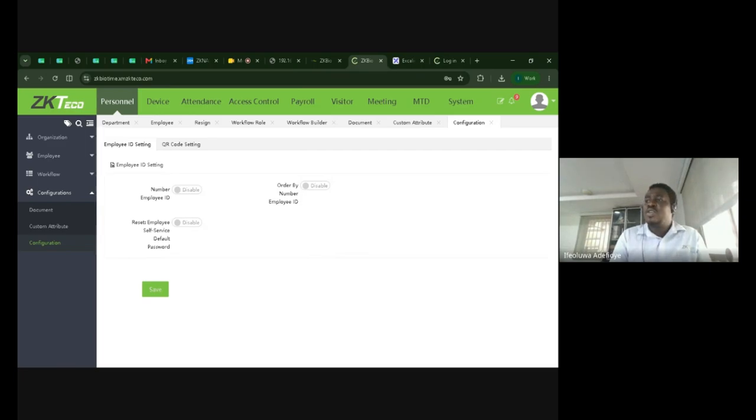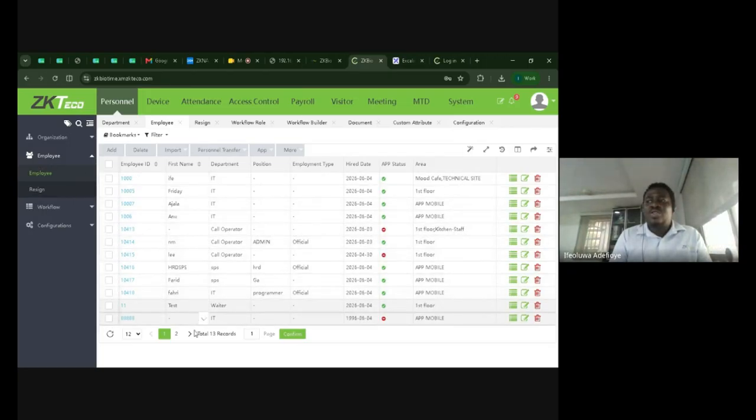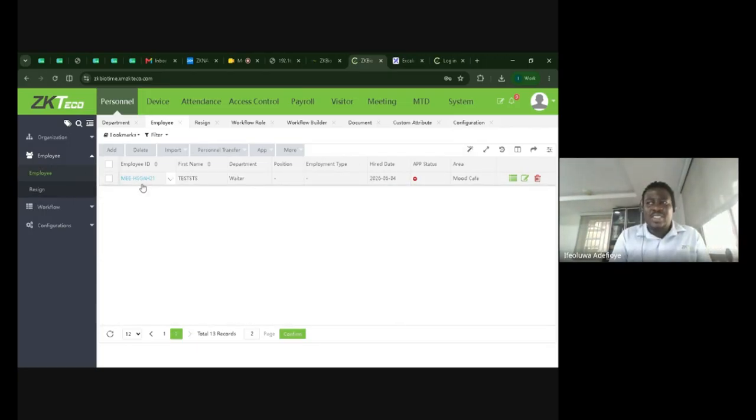But this also has its downside, because some devices don't support these characters. If you are now pushing employees to a device, you would have issues with that because some devices don't support these characters as IDs.